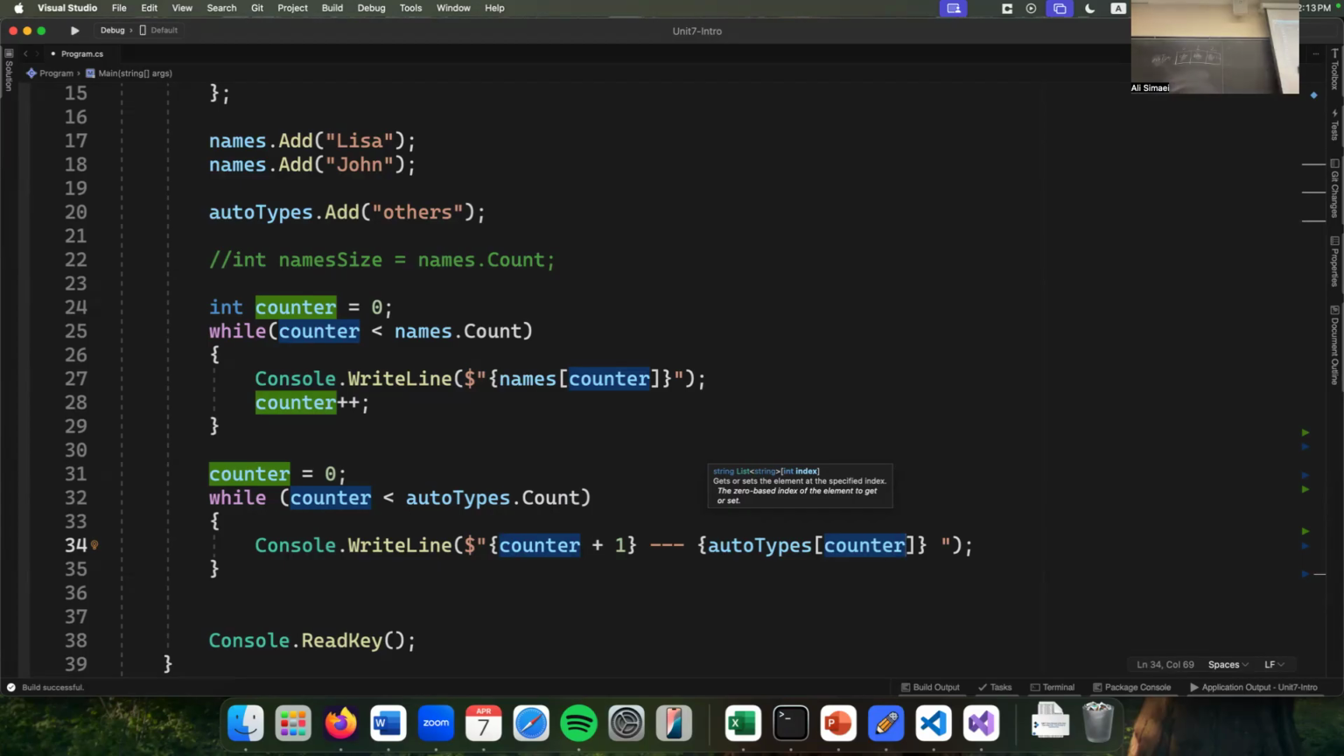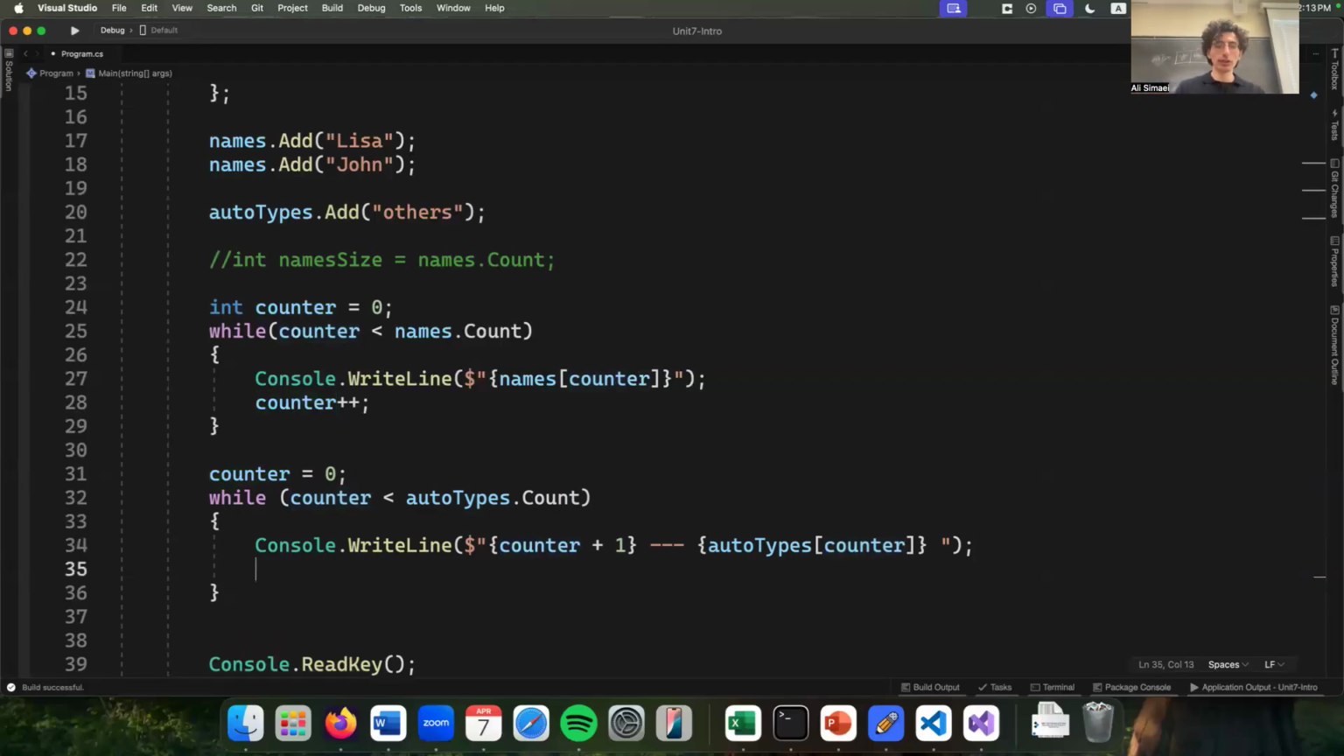And that would tell us counter is initially 0, 0 plus 1 is 1, and then auto type 0. So it's economy. So 1, and dashes, and then economy. But we are not done yet, because we want to use the counter to go through every one of the list members. So we want to move forward with the counter. We should remember to add to the value of counter so we can move forward through the list.